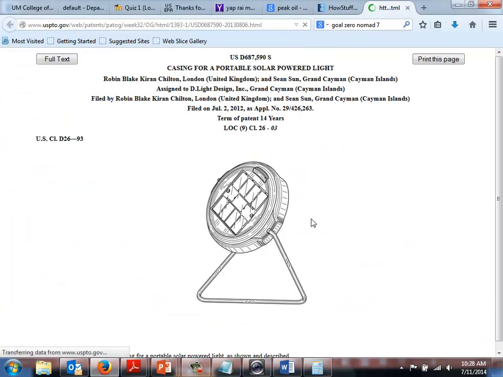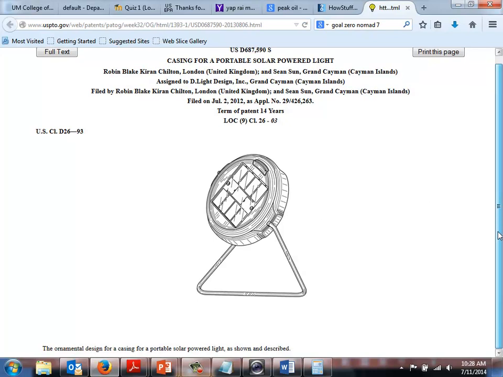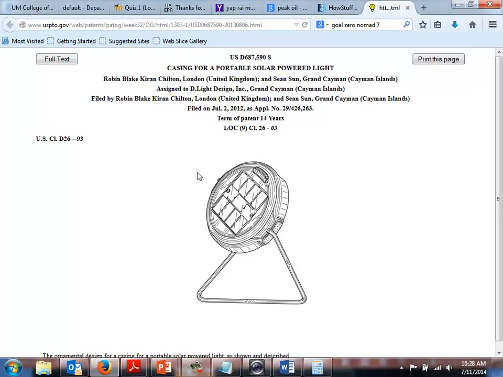This is gonna look kind of weird. I was just looking for something similar to what we were trying to do. This is what somebody has patented already. Casing for a portable solar-powered light, okay. Did you look at the full text at all? A little bit. I didn't really know how to effectively do a patent search quickly.